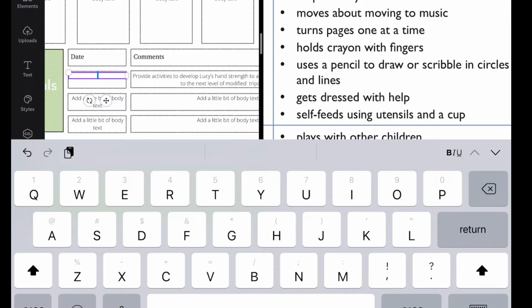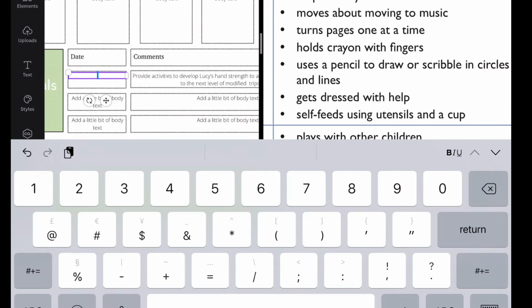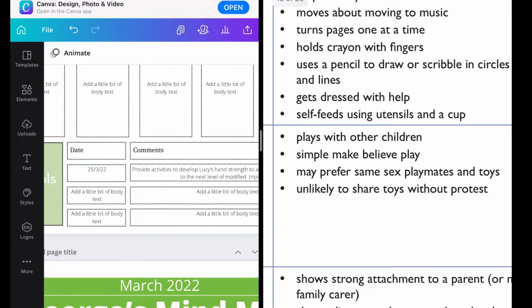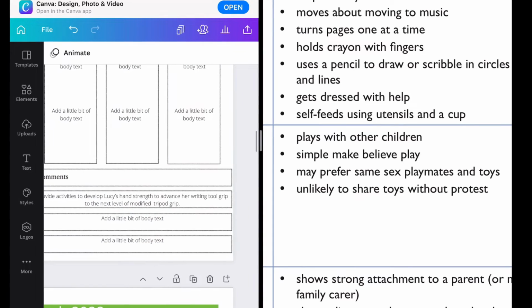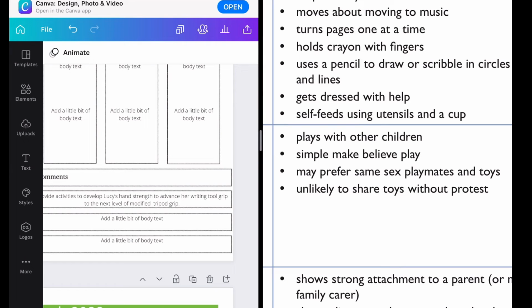So let's say that was 25th of the 3rd, 22. Okay, and we could do even like a little jotting about that goes after this mind map. So you could do these mind maps at the beginning of the month, and then after that, as you do it, we can place pages of where you provided this activity, and then you can write some comments about it.